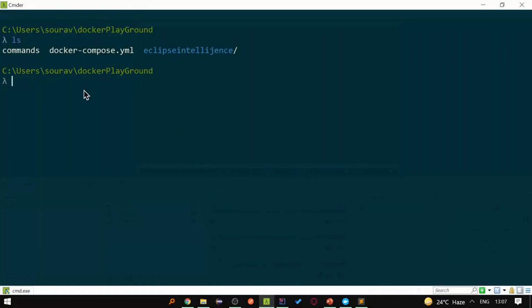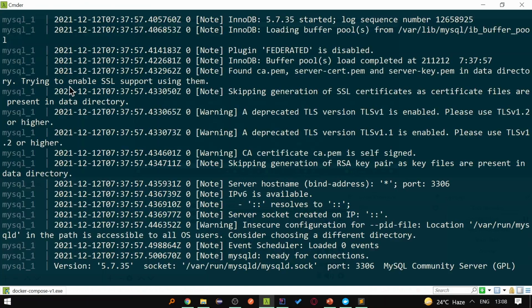So now I am at the folder where I can see the docker-compose.yaml file. To start the container, I can write docker compose up. This is the command, and hit enter, and it will start all the containers that we defined inside the docker-compose.yaml file. Give it some time, and now you can see our MySQL container is up and running and it is listening to port 3306.